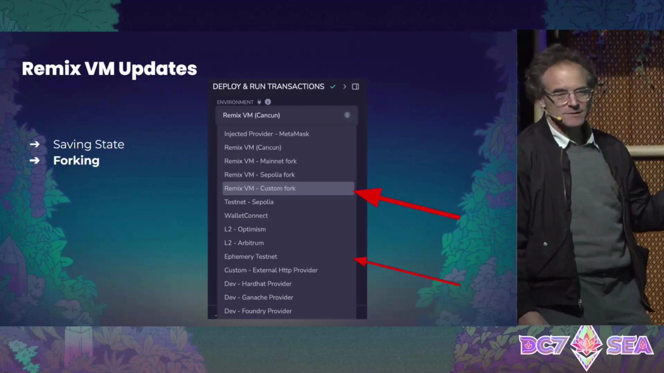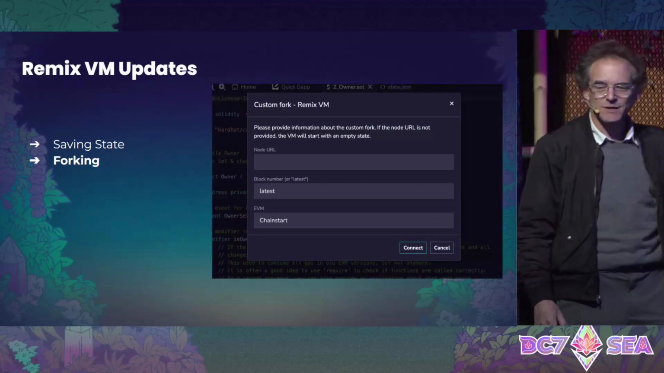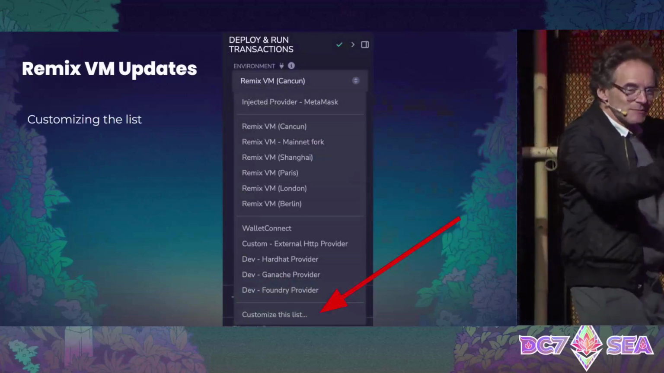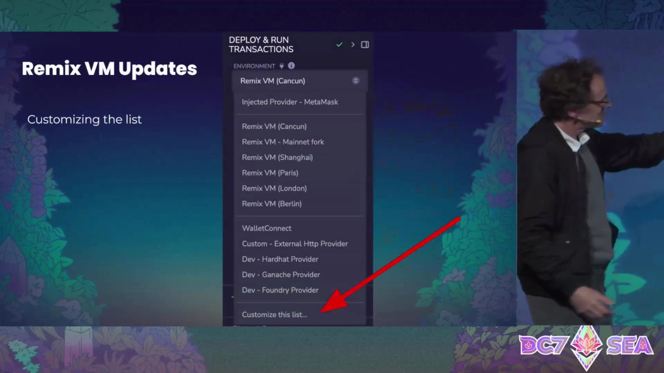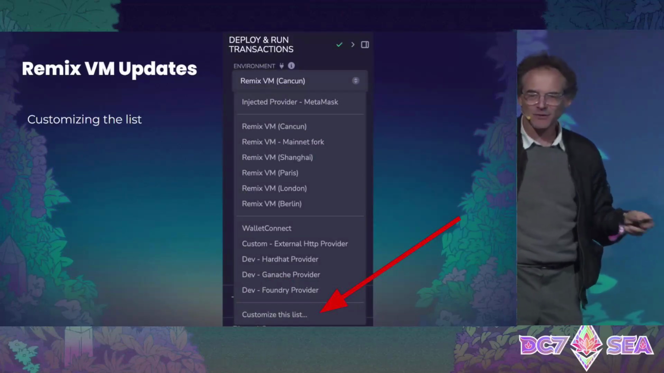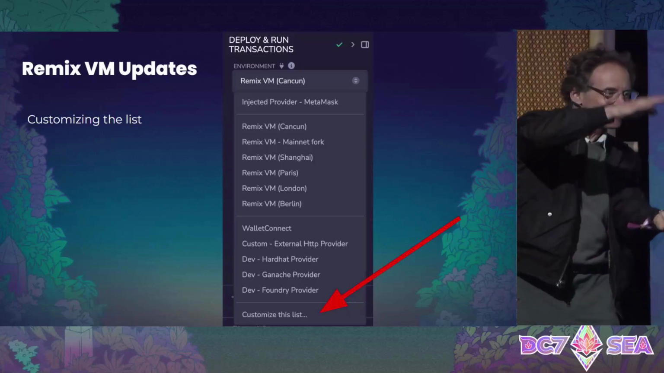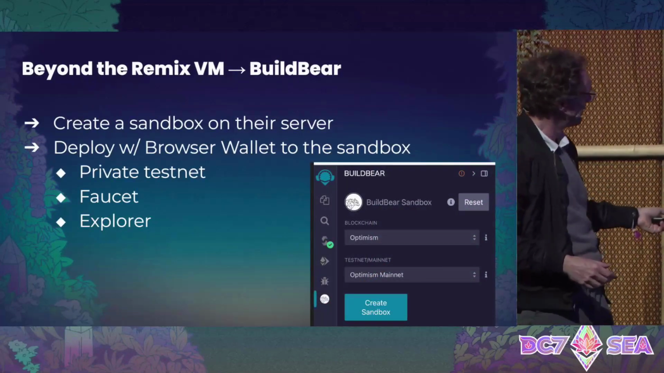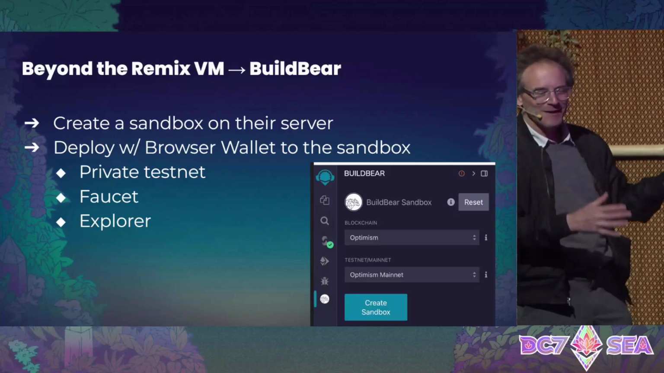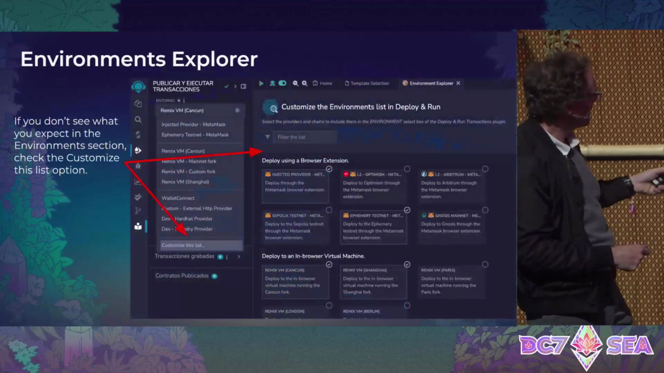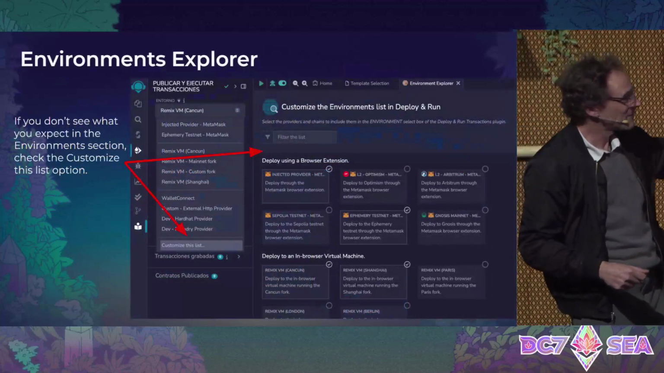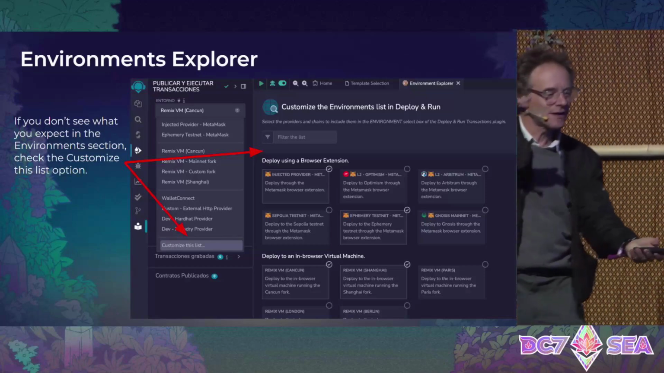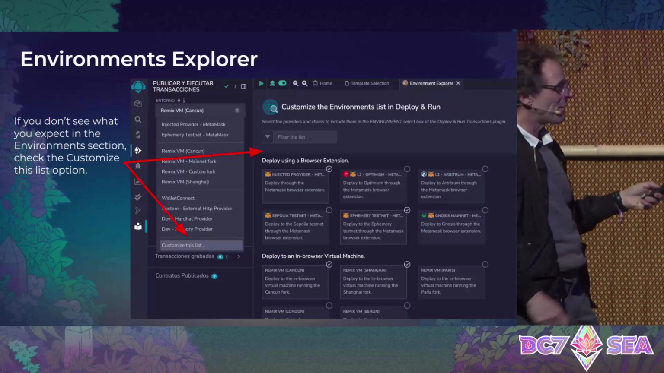And we have custom forks, so you can go to whatever fork of whatever chain you want to. And sometimes, like this used to be a really big list, but then it got too long. So in Remix, there's a lot of UI, how to mash a lot of stuff into the available area. So now we have this customize this list. It'll open up an Explorer. So if you're looking for a chain that you used to see in the environment list, but you don't see it, go there and you'll probably have it pop up.